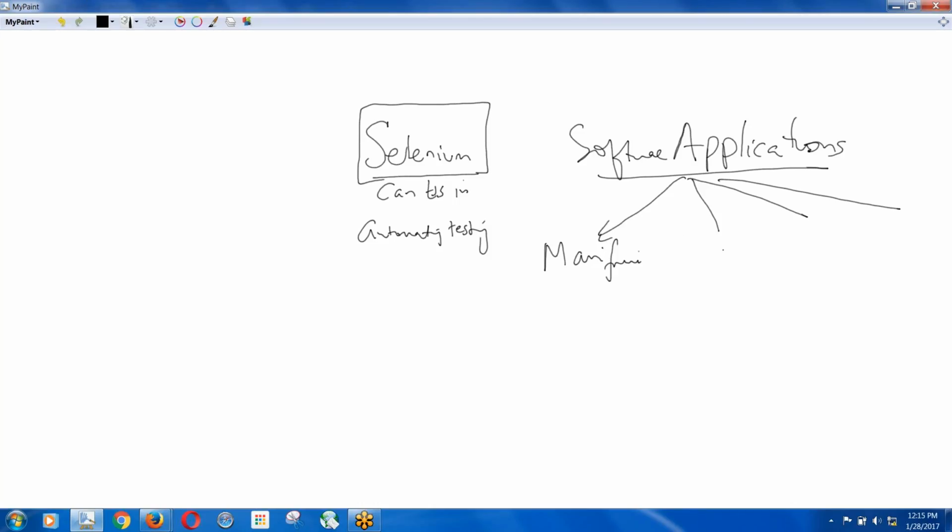I have seen mainframe, and I have seen client server applications. These are also there today, but almost dying. And there are web applications, right? And then there are mobile applications, right?